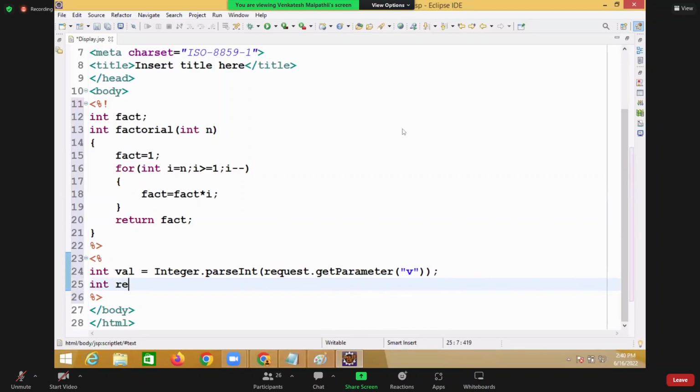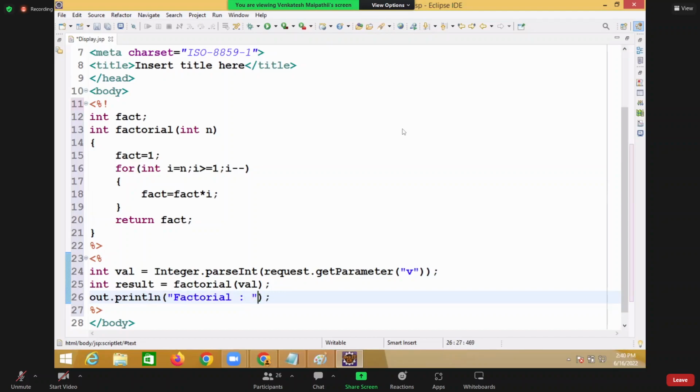So int result = factorial(...), where I am passing the value as a parameter. I'm calling the method and passing the parameter. This factorial method will return a result. To display the result we use out.println, because out is a JSPWriter. out.println("factorial = " + result).